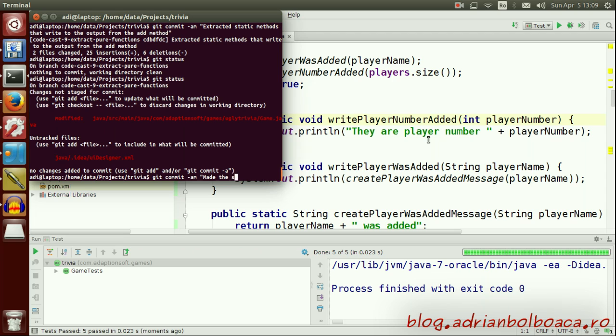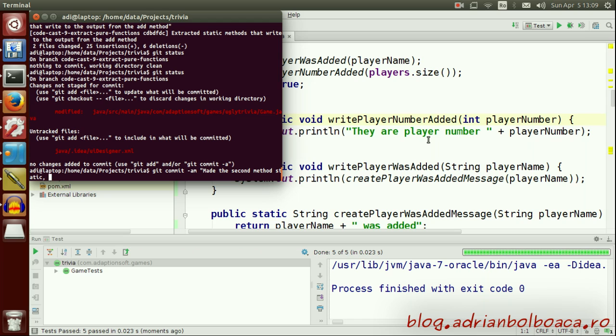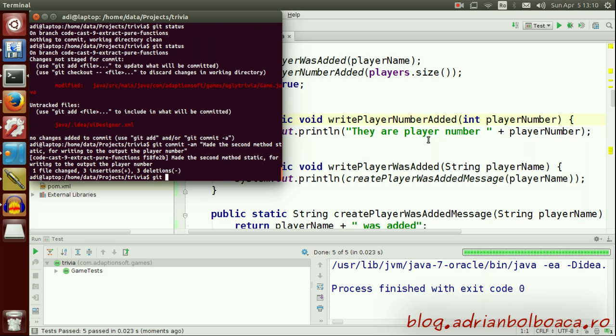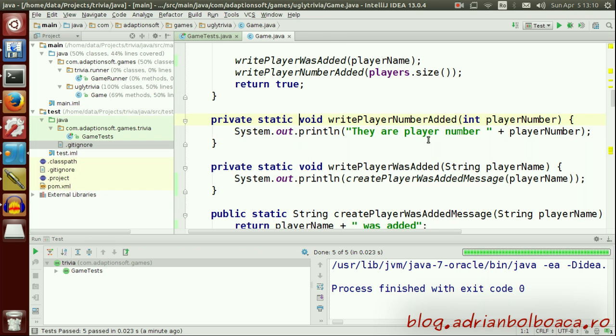Let's commit again. Made the second method static for writing to the output the player number.